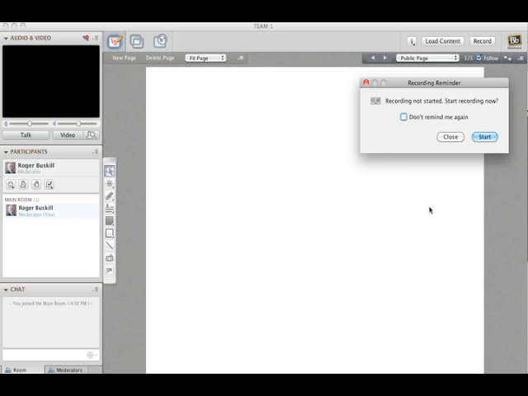The default is this window that comes up to record the session. You might or might not want to do that. I'm not going to do it this time, because actually I'm capturing this with another tool. I couldn't use Blackboard Collaborate to share Blackboard Collaborate, so I'm using another screen capturing tool just for this purpose. So for this instance, I'm going to close the recording reminder and not record this particular session.